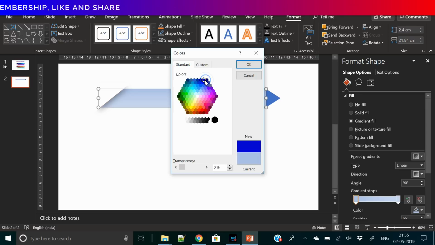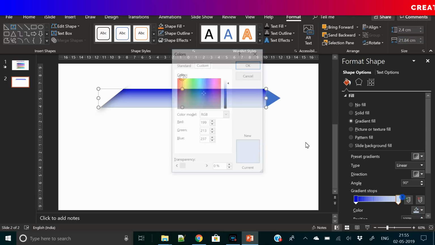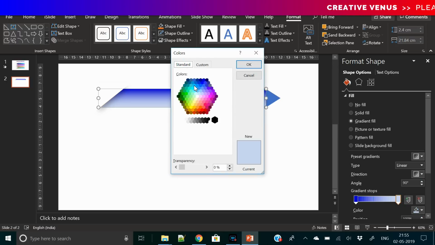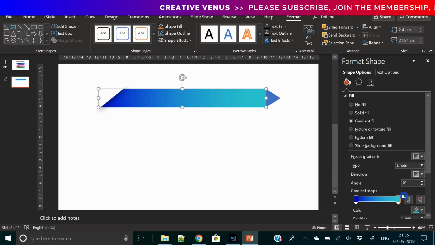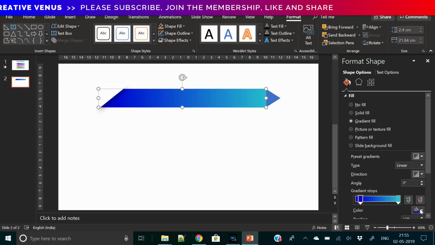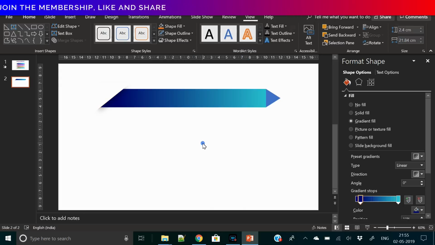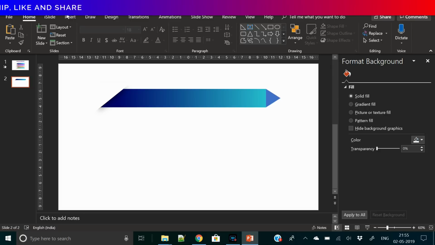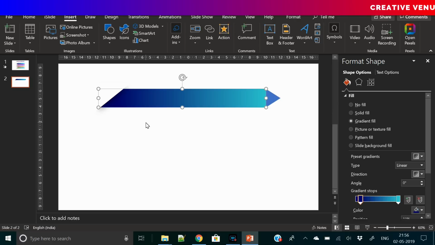Gradients are really appealing, and we will fill the gradient color from left to right and make sure it's linear, not radial. So I've slightly moved the dark gradient stop towards the right. Now it's looking really nice.